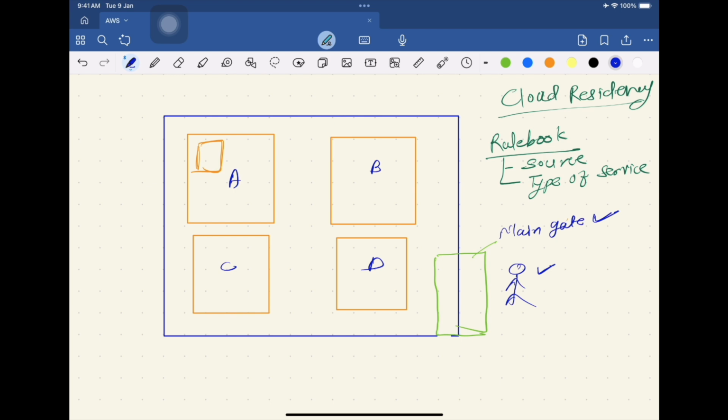Now let's talk about the rule book which we have just mentioned. This rule book has a source and a type of service. The service can be a food service, a maid service, or a laundry service, and the source would be the authorized people who are allowed to visit your place. Let's take an example of the food service wherein you have only allowed Swiggy to deliver food at your place. Now, let's say after a couple of days of living in this society, you have ordered accidentally from, let's say, Zomato.